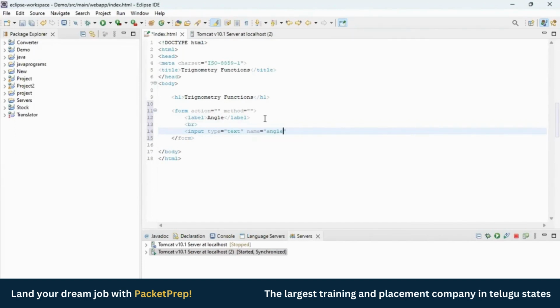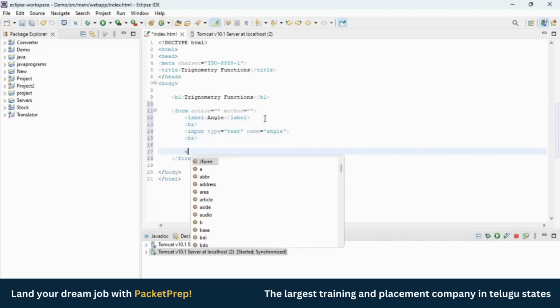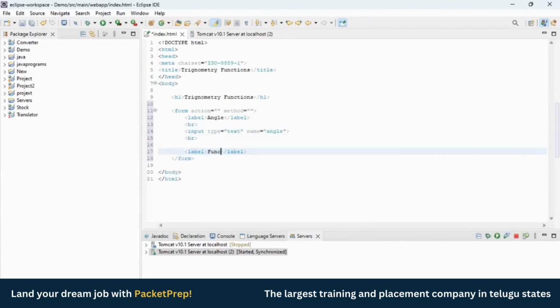Okay, so this name will be used in our servlet, where using this variable name we will perform the actions on it. Now this is done. I have given my input tag. Now after this, again I'll use a BR tag. Then comes my next label tag, where I'll be giving the functions.